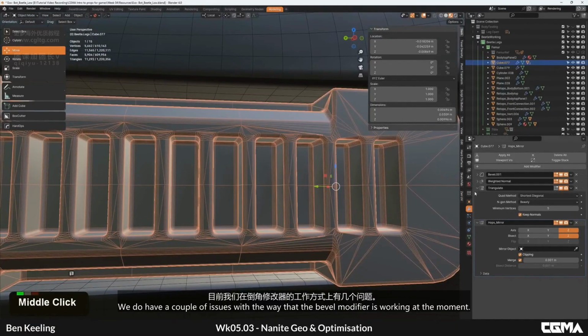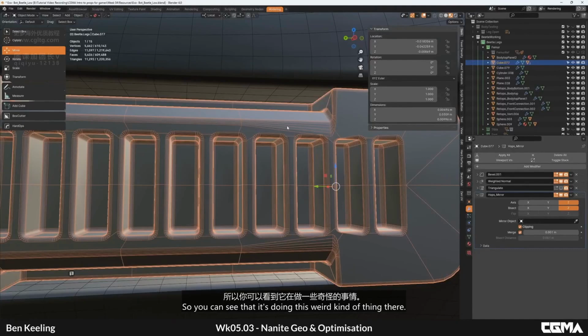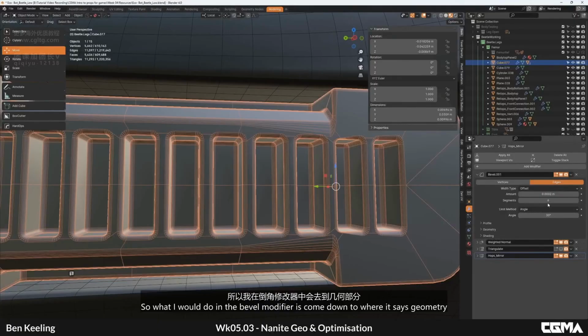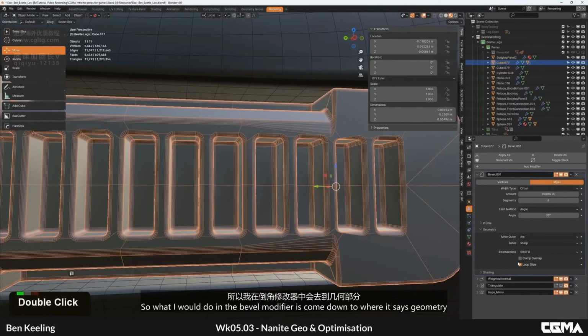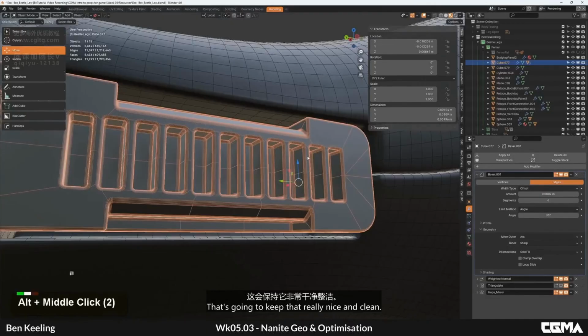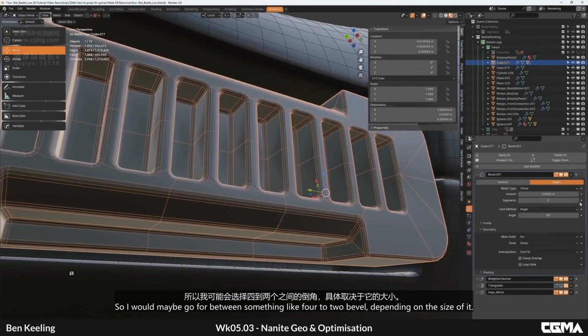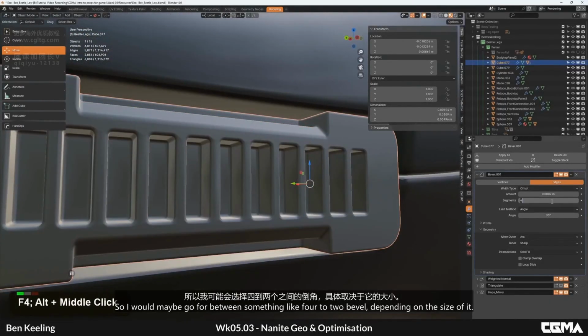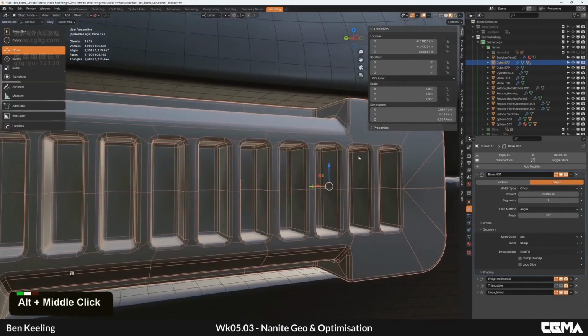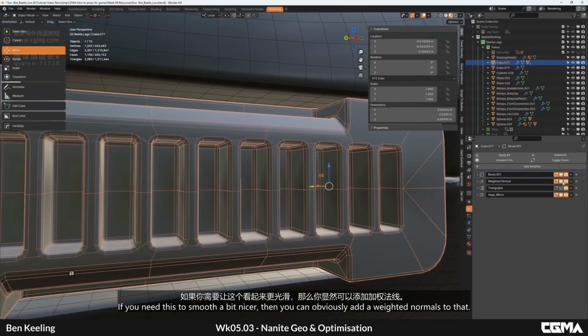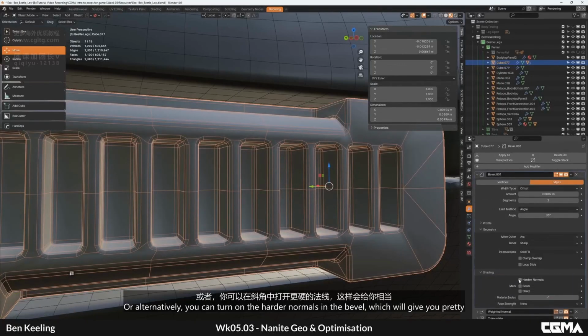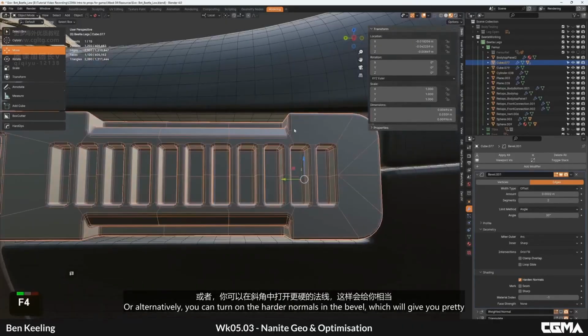We do have a couple of issues with the way that the bevel modifier is working at the moment. You can see that it's doing this weird thing there. So what I would do in the bevel modifier is come down to where it says geometry and turn off loop slide. That's going to keep that really nice and clean. And then for a small bevel like this, you probably don't need to have 6 divisions. So I would maybe go for something between 4 and 2, depending on the size of it. If you need this to smooth a bit nicer, then you can obviously add a weighted normals to that. Or alternatively, you can turn on the hardened normals in the bevel, which will give you pretty nice smoothing.